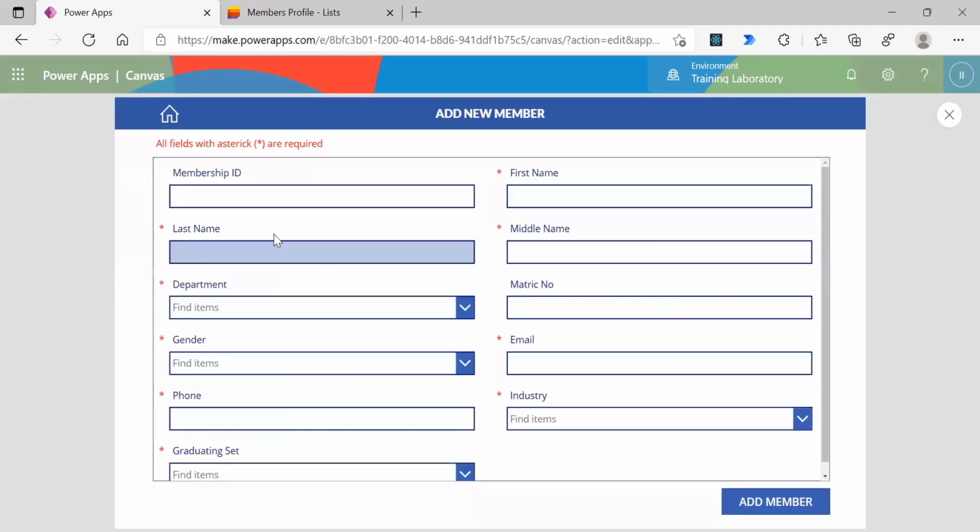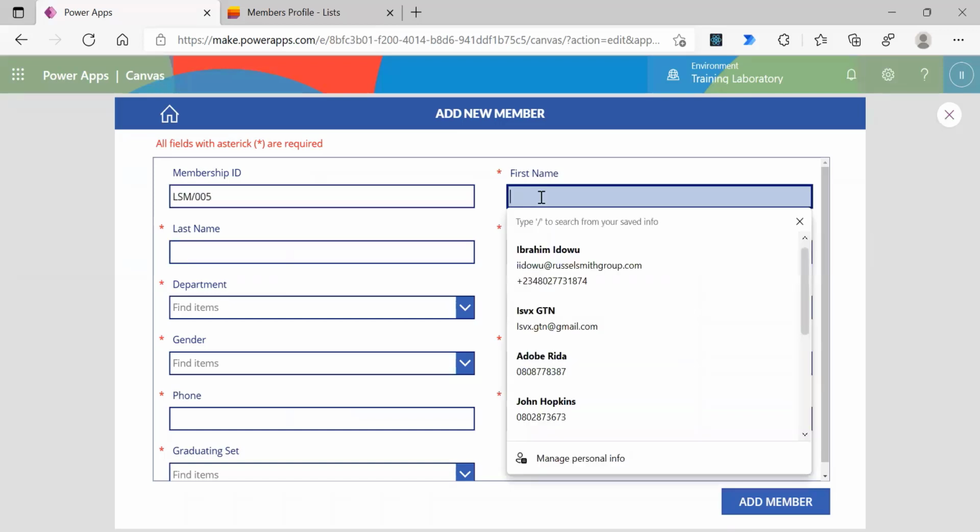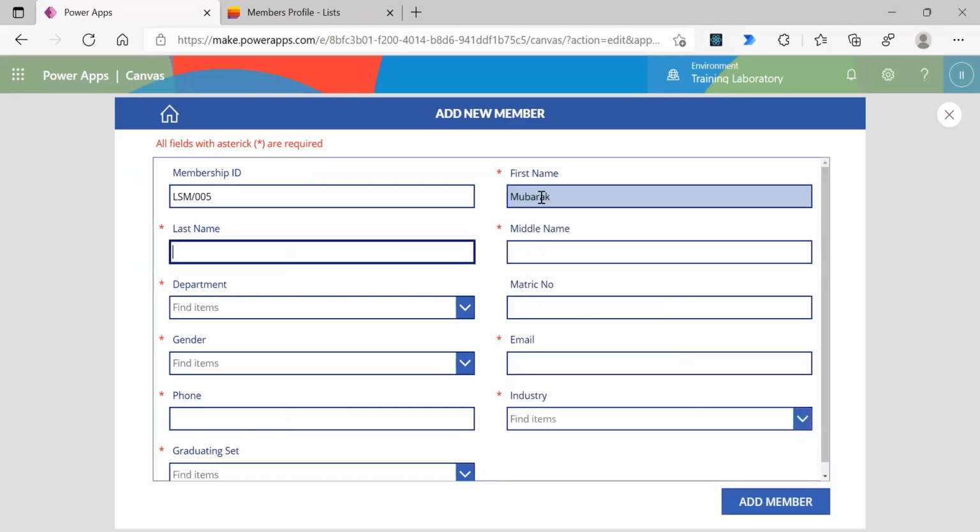Now let's fill this. Let me say membership number. Like I said, we're still going to look at how to auto-generate the membership ID. So let me say LSM/005. The first name, let's say, is Mubarak, okay? And the last name is Jamil. And the middle name is Oladapo. We have the department to be easy. We have the matric number 01, 02, 03, 040. We have the gender.